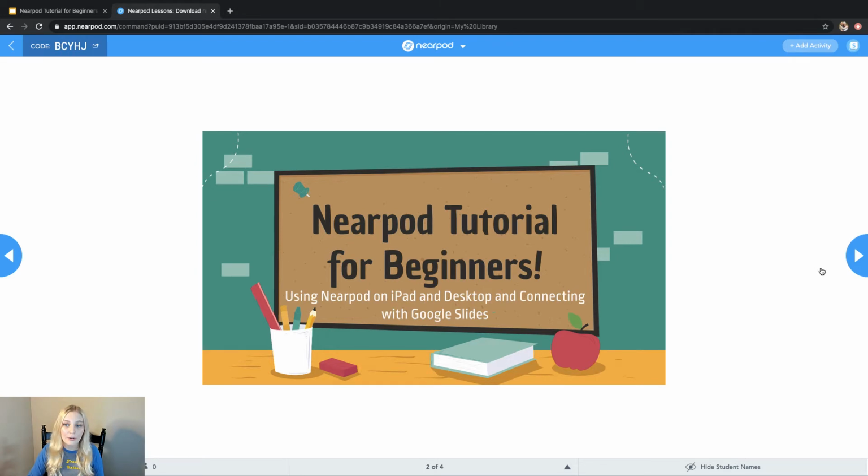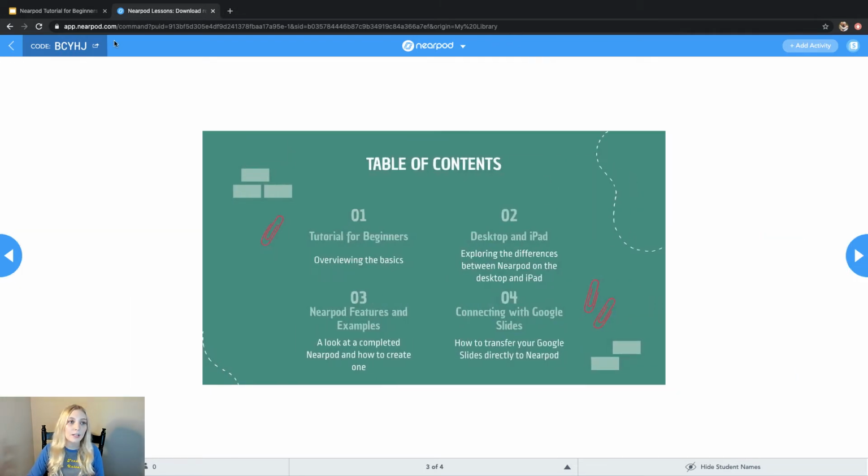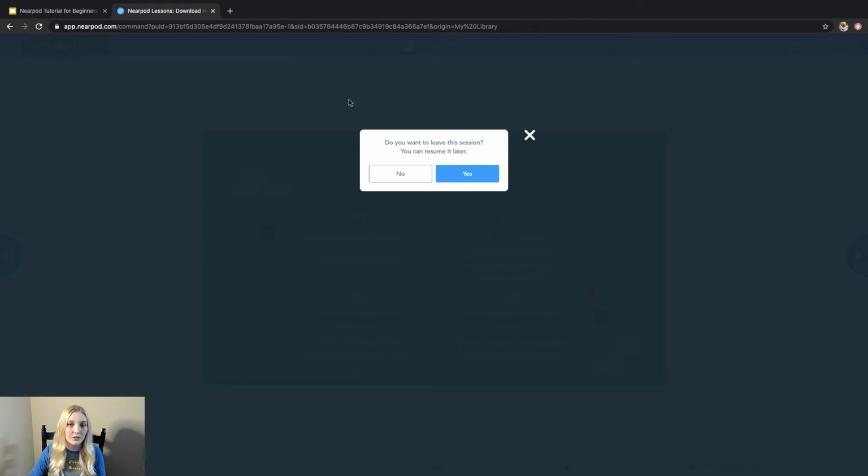And then as you're going through this, the code will stay up in the top left corner just in case you have a student that accidentally exits out of the Nearpod. And then whenever you're done, you can just click the back button.